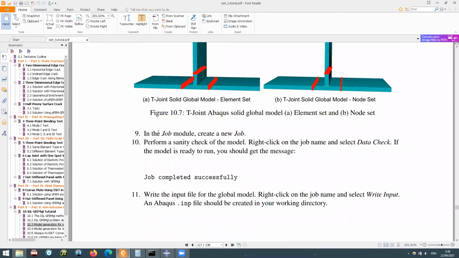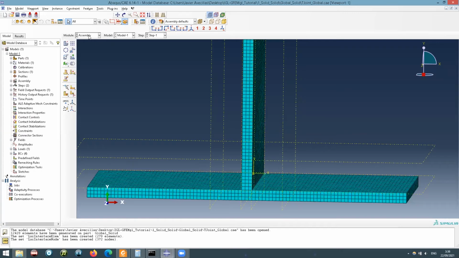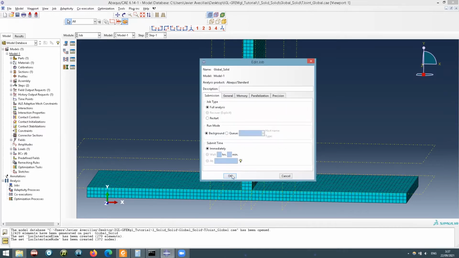Finally, let's go to the job module, create a new job, then perform a sanity check, and then finally write the input file for the global model. So let's go to the job module, create a new job. Let's use the name global solid. Click continue. Okay.